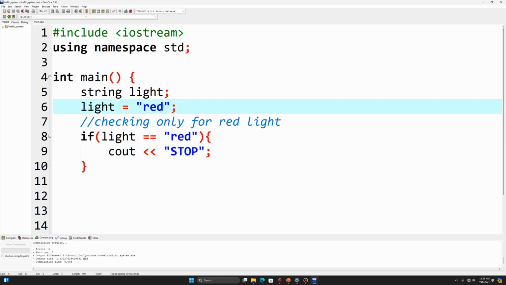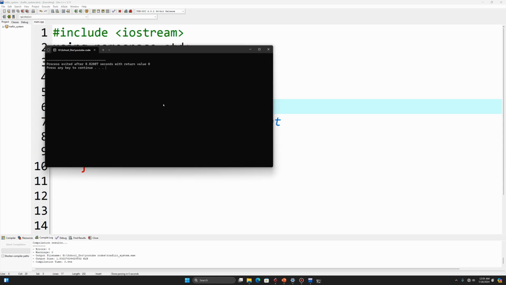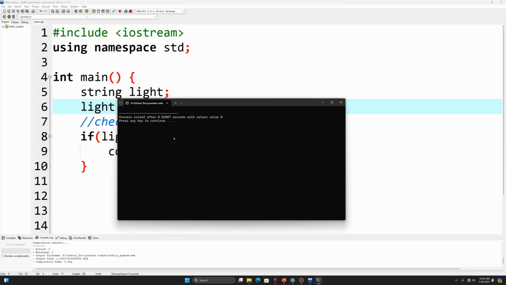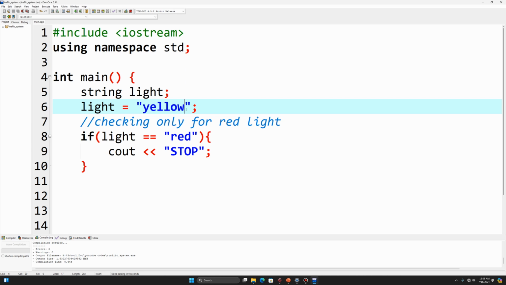But when we change the color, let's make it yellow. We'll make it yellow and we run, nothing happens. The same thing happens with green. When we make it green, nothing happens.